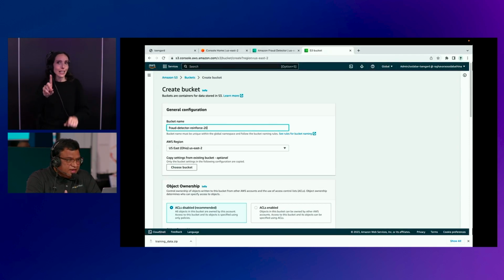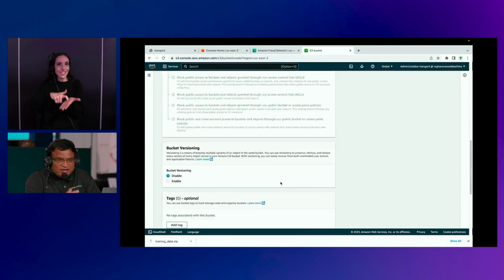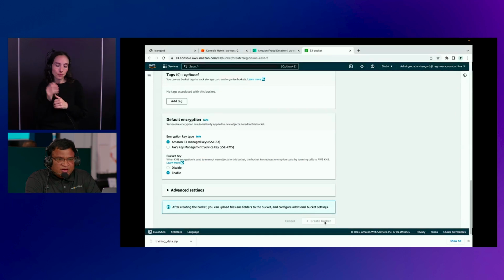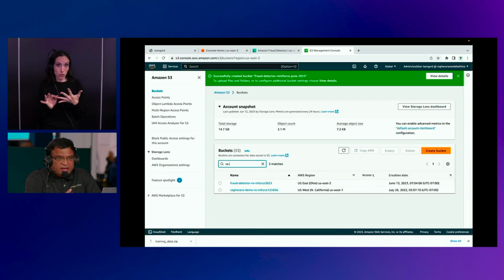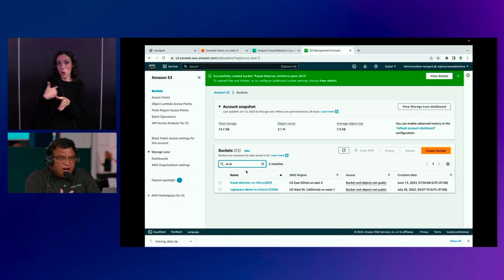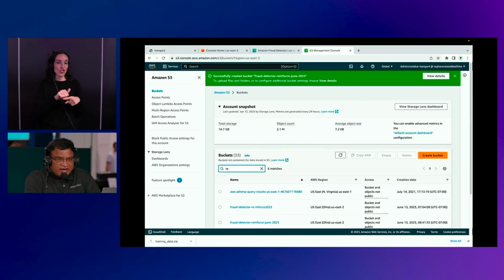We are just creating an S3 bucket called Fraud Detector Inforce June 2023. Just simple, it could be anything. It has to be unique. And we can keep all of the default options. And now the bucket we already created. Now we are going to upload our training data into this bucket.